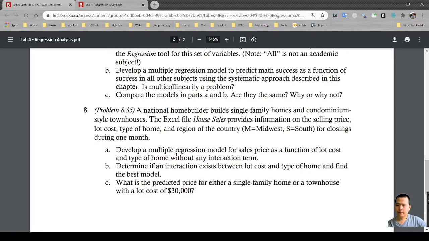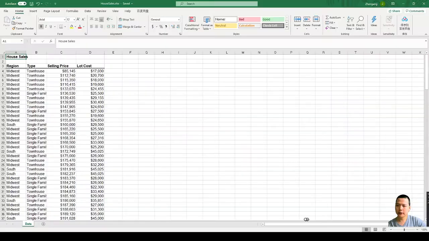Okay, so the question is asking for the sales price, right? We want to target a sales price from the lot cost and type of home without any interaction term, right? So we want two inputs. One is lot cost, another one is type of home. Come back to data here.